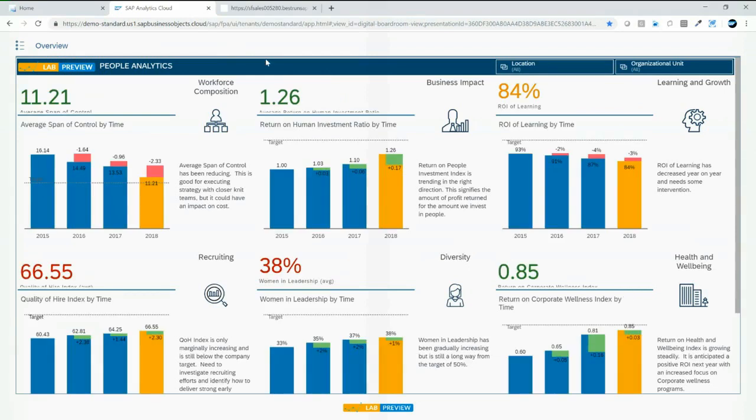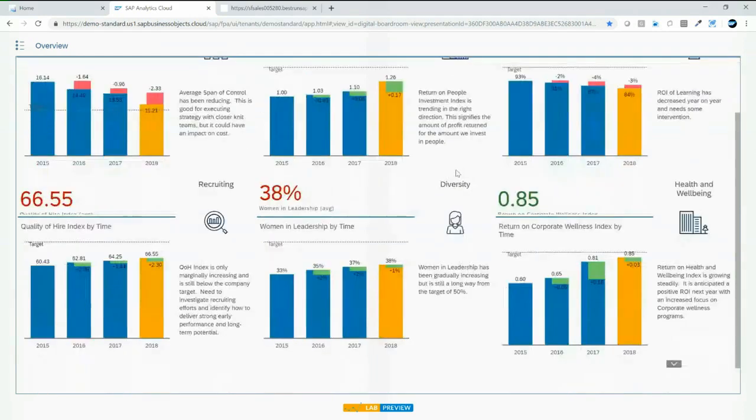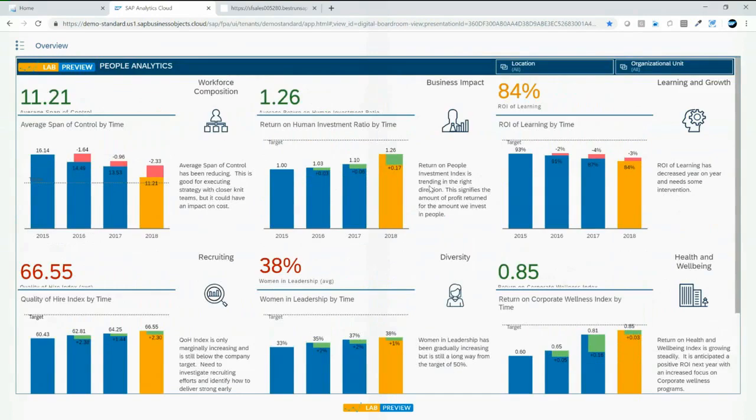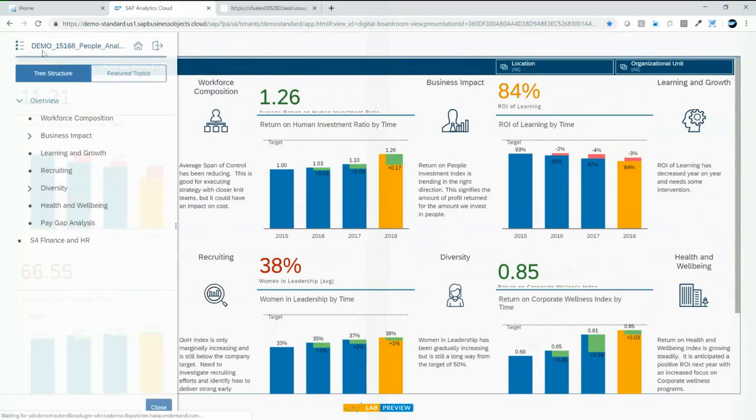As an overall summary, what we've done here is provided the key metrics around workforce composition, business impact, learning and growth, recruiting, diversity, and health and well-being. So you can get a very robust picture of the overall HR landscape, but also from the overall organization's landscape as well. Each and every one of these KPIs can be drilled down into.